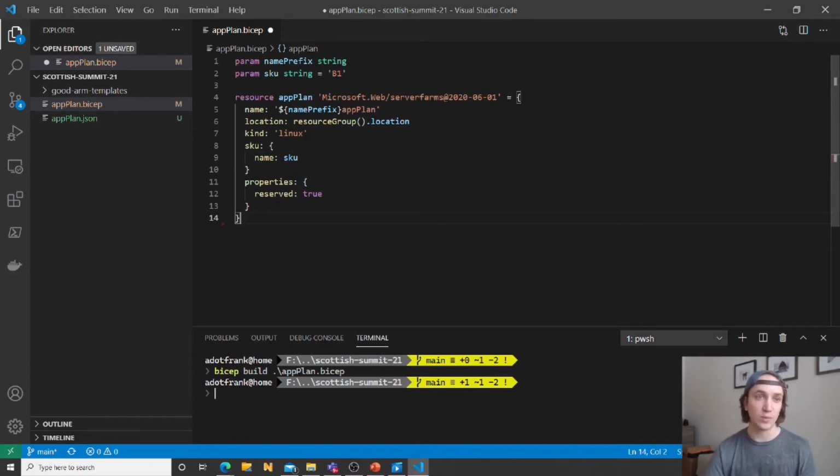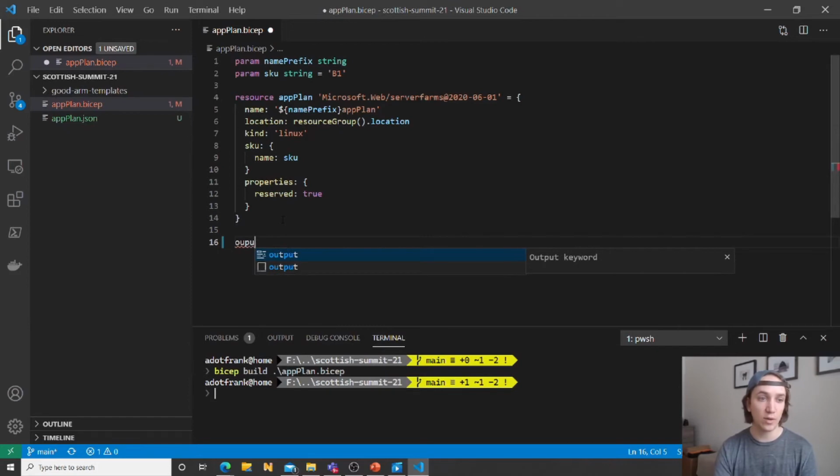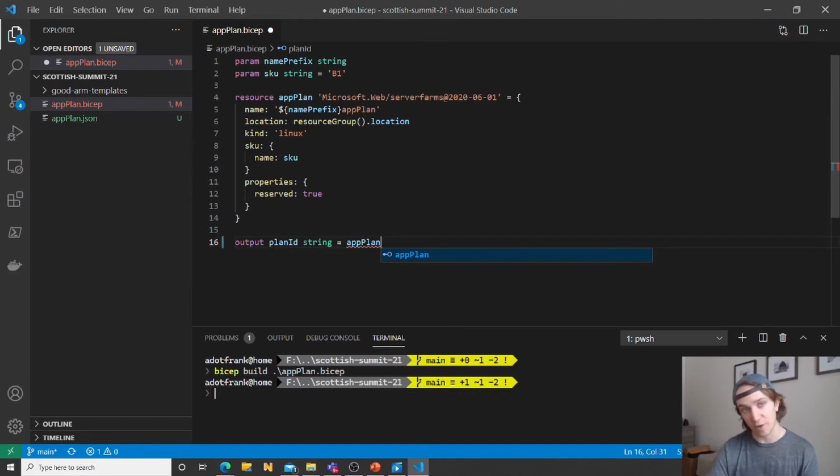And that's all wired up. So this becomes effectively an optional parameter that I can override at deployment time. And then the last thing I'm going to add here is an output, and that's to get the app plan's resource ID so that I can create websites on top of it. So I'm going to say output plan ID, and that's also going to be a string, and that's going to be equal to app plan. So I'm making that reference to the identifier that I set up earlier.